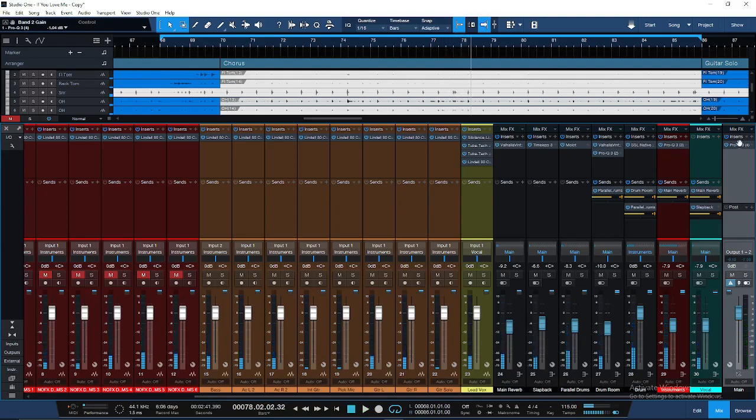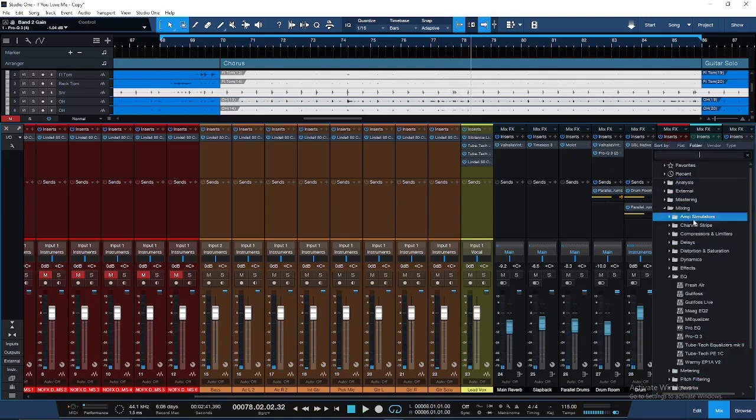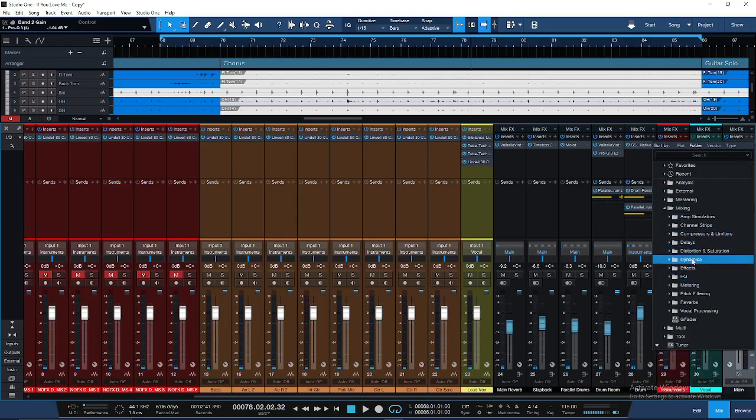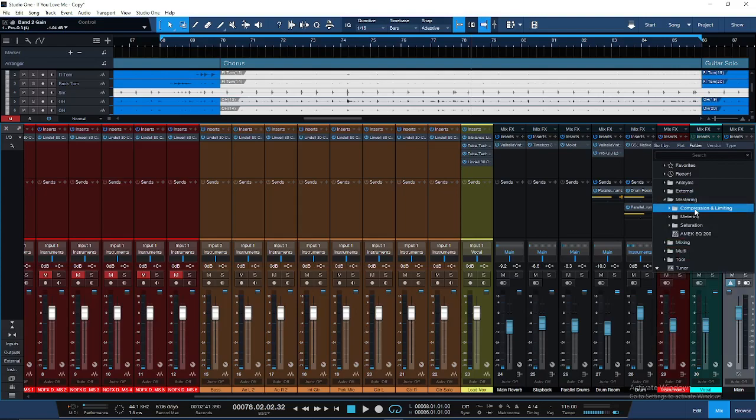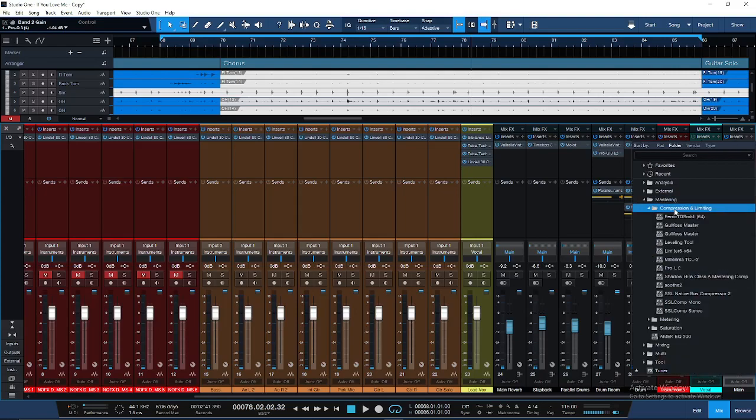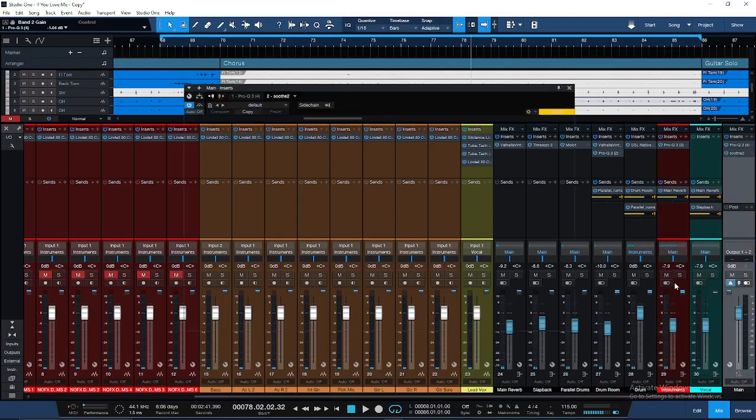I really like that. Now, the next thing I'll do is de-essing and high-end compression. That's going to be in my mastering section under compression and limiting. And I'm going to use Soothe 2 by Oeksound.